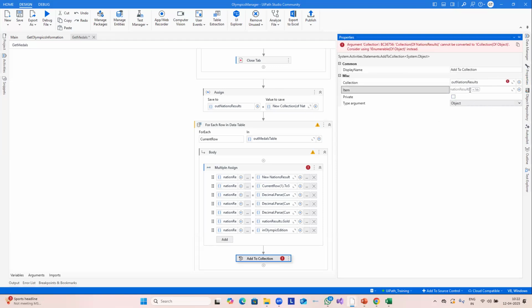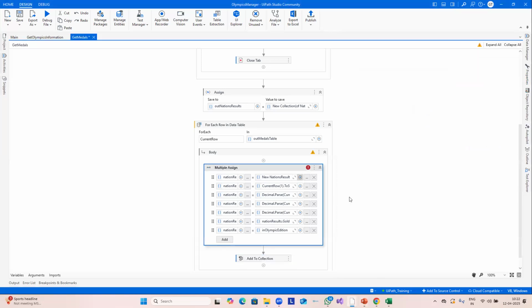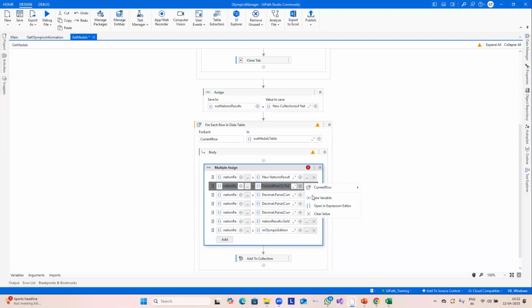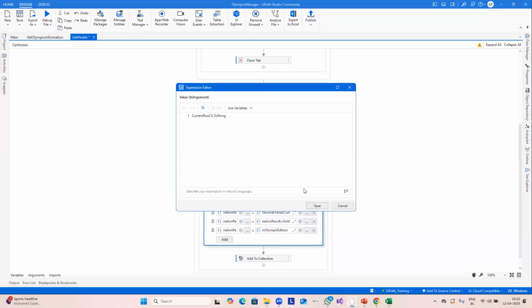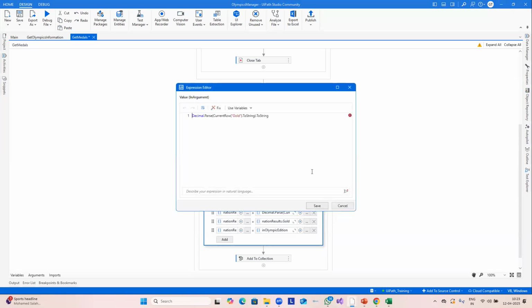And what item would you like to store? We would like to store the nation result. And what is the type of the argument? It's going to be a nation result. So everything looks good now. We are good with that. Where is that error? Somewhere I believe we have still missed something. Multiple assign has the following error: cannot assign a type string to type string type system nullable one. Where were we doing that? Oh, okay. Sorry, my bad.